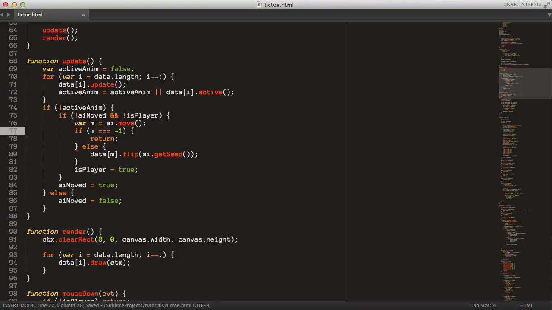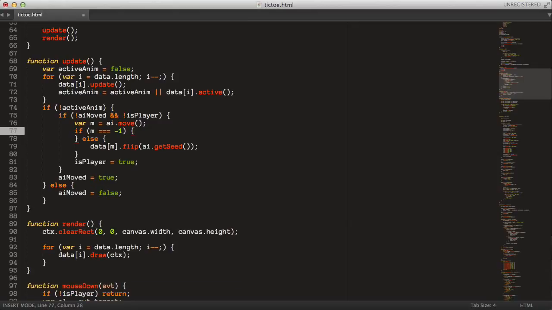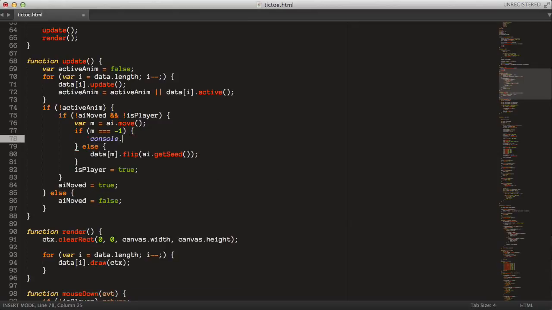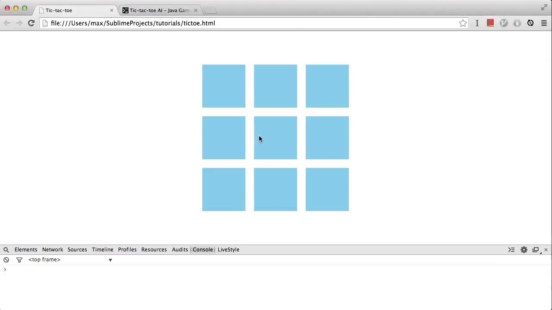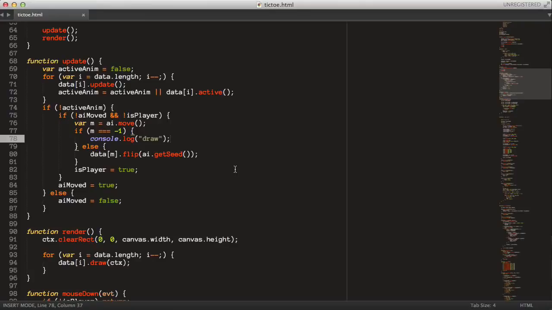Basically one test we can do right here: let's just use console log draw like this. Let's see what it looks like now. It shouldn't be written over and over again in the console, so let's see. Yeah, now it's only written out once, so that's what we want.